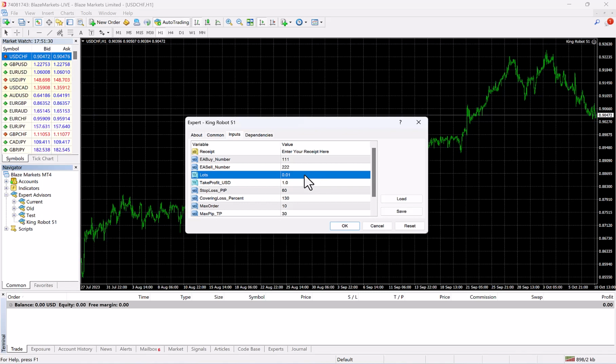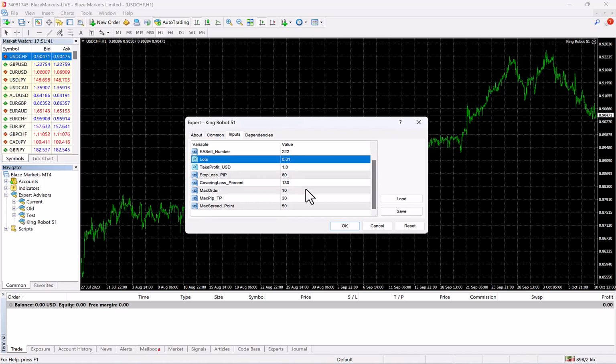Normal lot size management can be used based on the manual when you're using the default less aggressive risk. By default, this is less aggressive already, so you can just adjust the lot size, click OK when you're done, and the robot will start running on the platform.